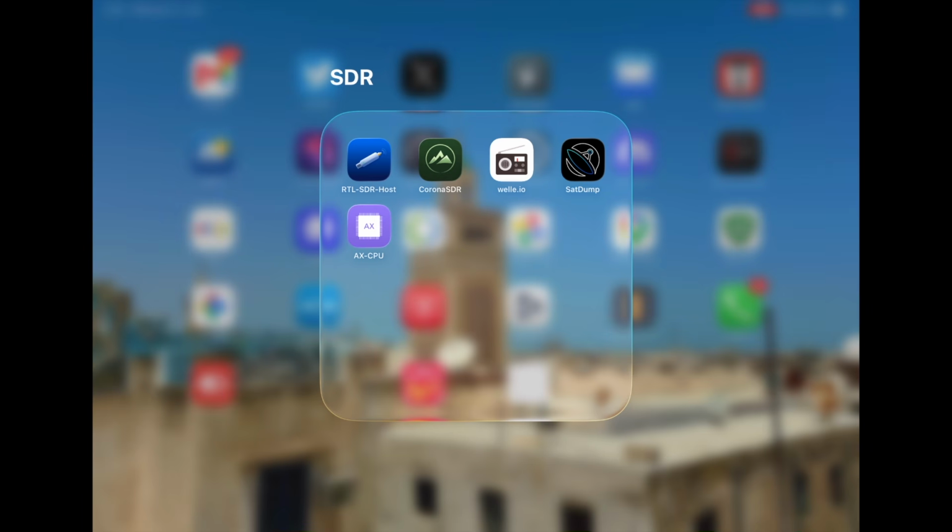The normal librtlsdr library is based on the USB library libUSB, which is not available on iOS. So this does not work. So how did I get the RTL-SDR working on the iPad?